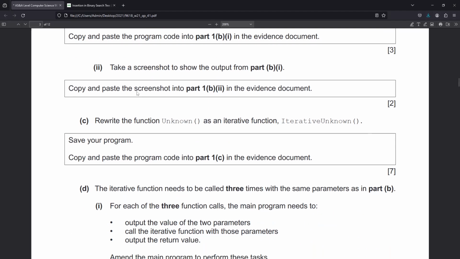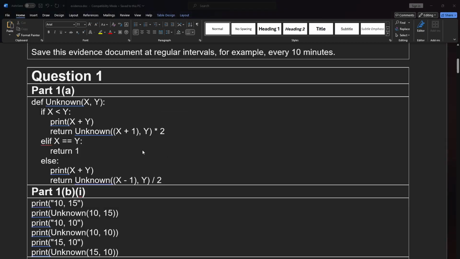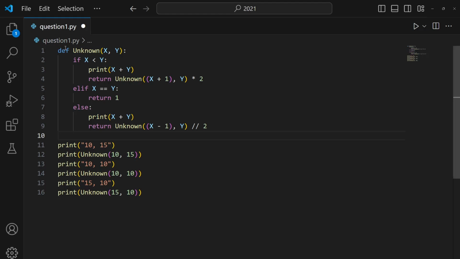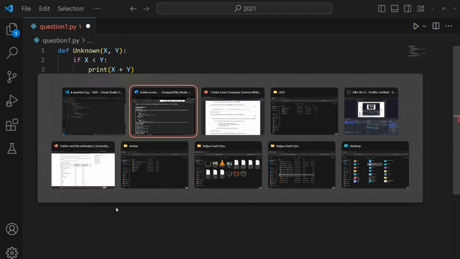Okay. So we write the function unknown as an iterative function, iterative unknown. Now we need to change this to an iterative function. For now, I'm just going to remove this print section. So def iterative unknown. It takes the exact same parameters, x and y, according to the question.